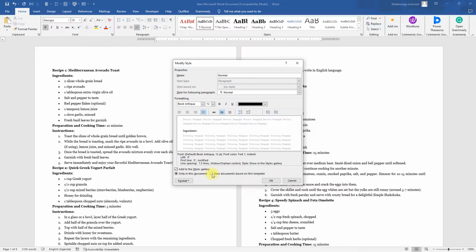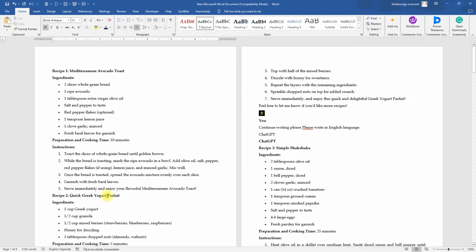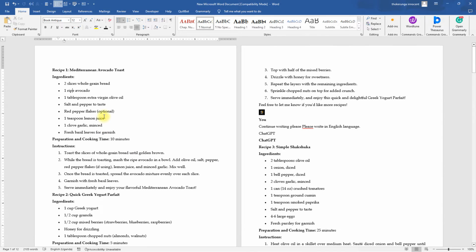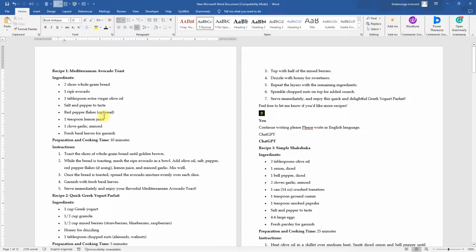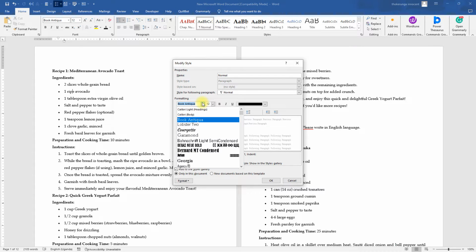From here, you click on new document based on this template, and click on OK. Now, as you can see, things have changed inside here. Now, let's say you don't like this font. You go ahead and change the font. Click here, click modify, and then choose another font.